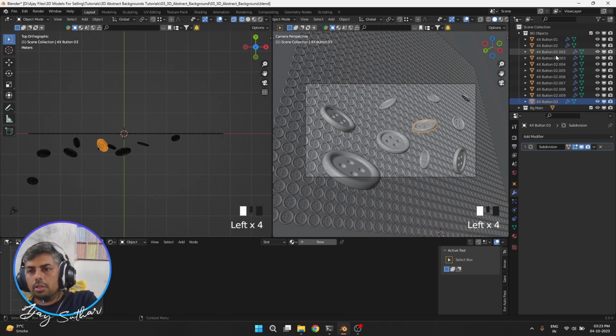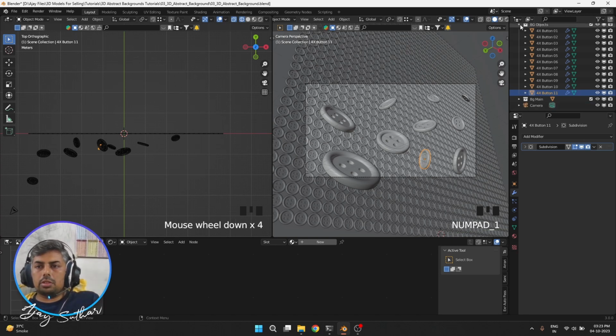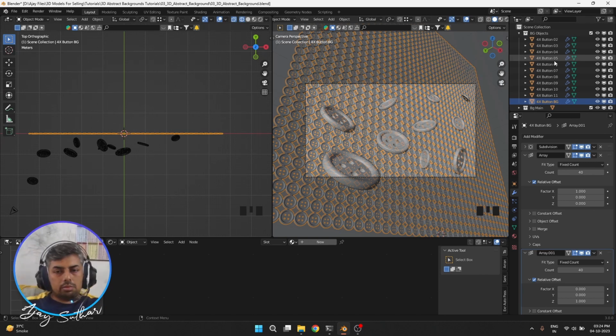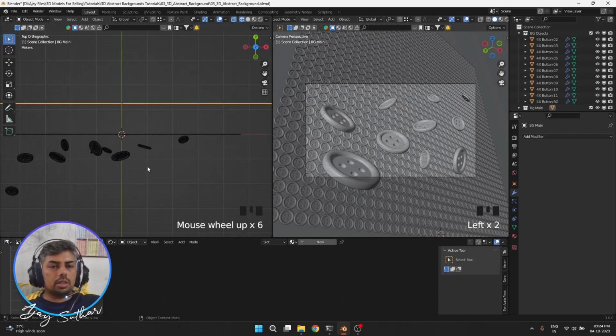Let's name them 3, 4, 5, 6, 7, 8, and 9. Okay, we need 10, 11. Okay, so these objects are done. This one is the first, so let's give it a name, button BG. And okay, we have to change the name, it's okay, it depends how you need. So where is this object, here. Okay, that is also fine, we've done good.